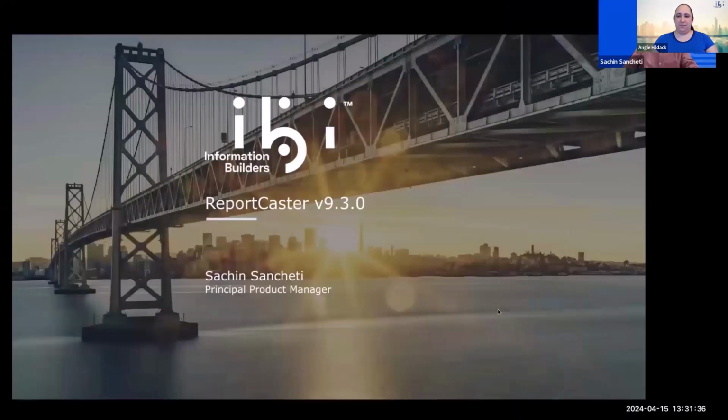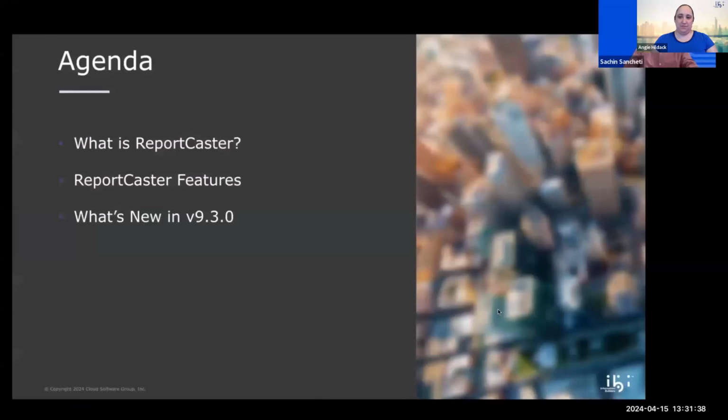Okay, so these are pretty standard slides, so I'll skip them. Today, I'm going to cover what is ReportCaster, what are its key features, and what's new in 9.3.0. I assume most of us know what ReportCaster is, so I'll just fly by these slides and try to spend more time on the demo.